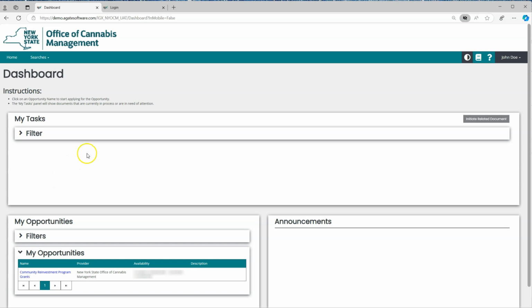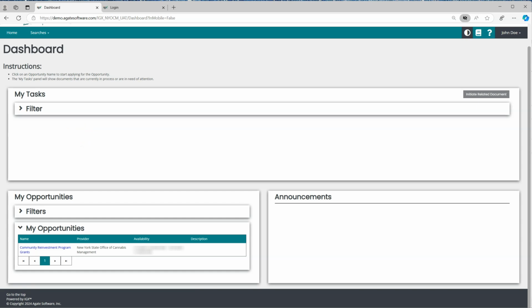Once you log in, you'll be presented with a user dashboard which is separated into sections. The My Tasks section is where you would keep track of activities that are assigned to you. Since this is the first time I've logged into the system, I don't have any tasks yet. But if I was to start an application, I would see that application as a task in the My Tasks section.